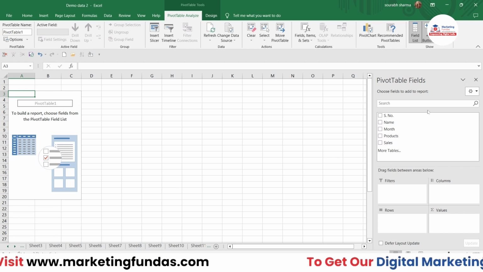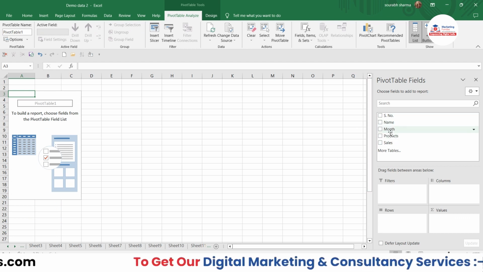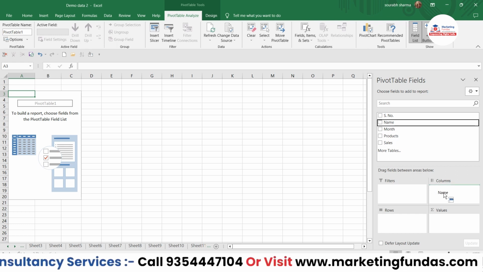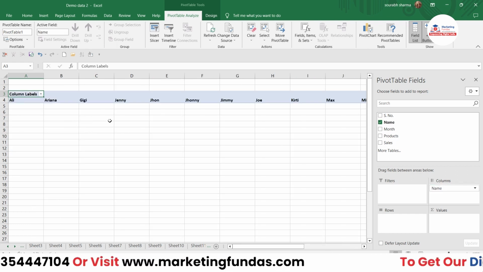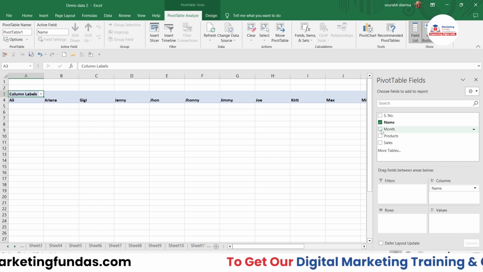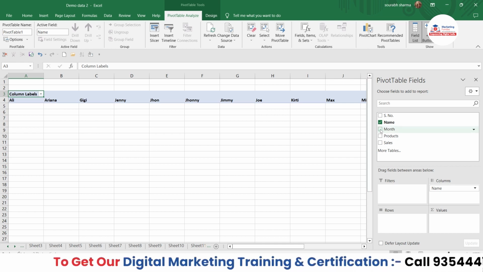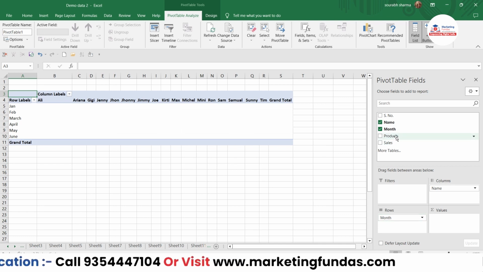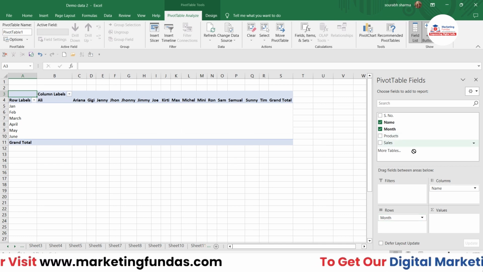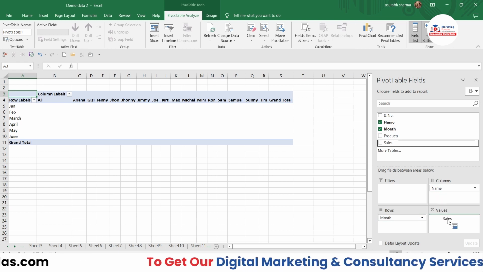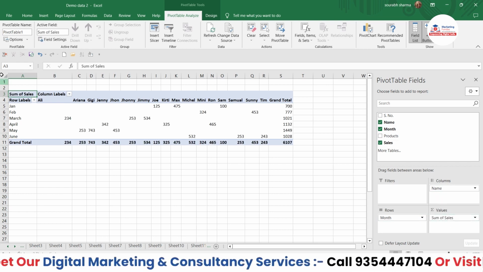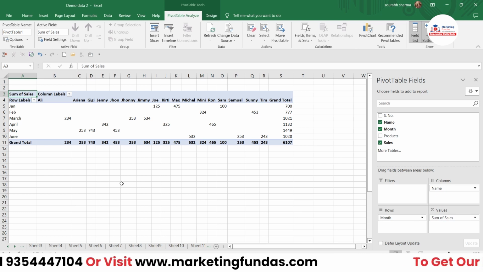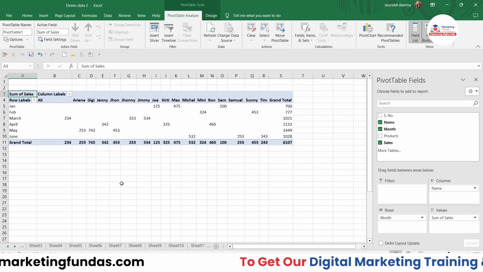Now let's say you have unchecked all the checkboxes. I want to send this name into columns, and as you can see, all the names are in columns now. Now I want to send this month into rows, and I want to send these sales into values. That's how you can create a table according to your preference. This is not a chart, this is a table.